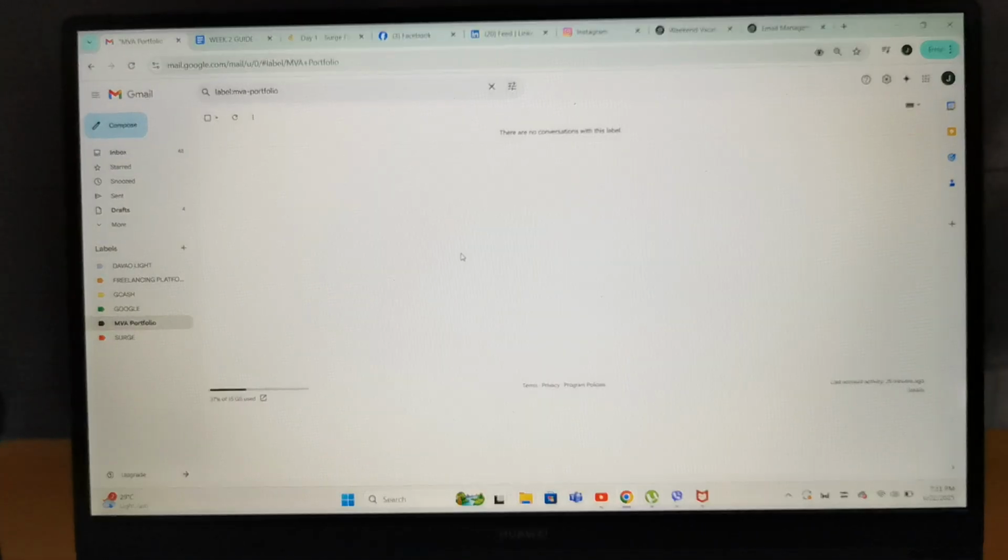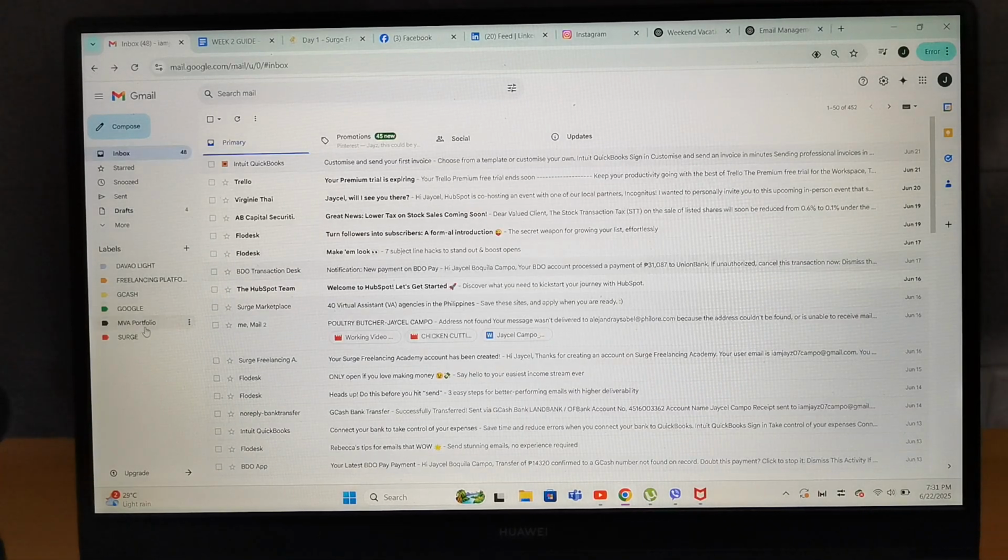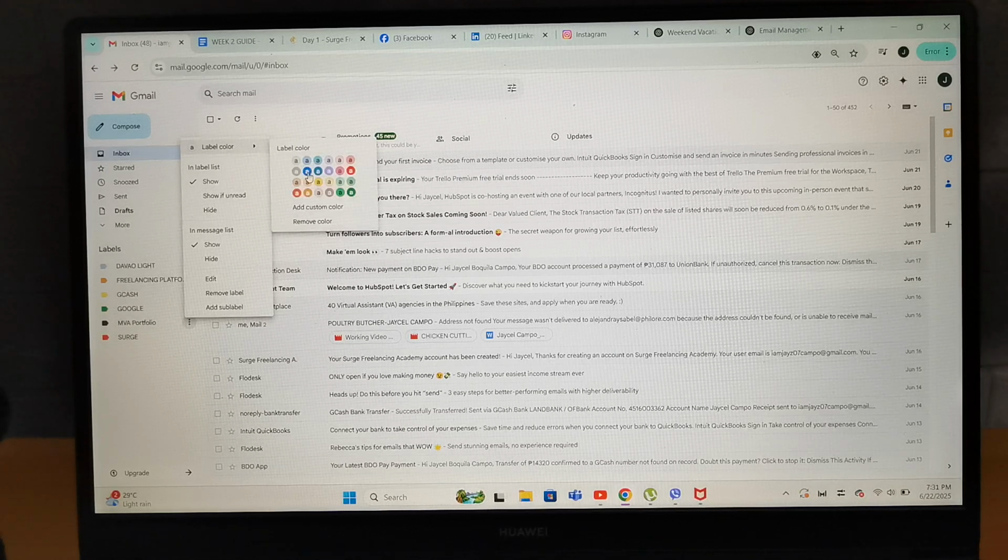You can click here, just put here what your MBA portfolio is, and then you can change the color. Just click these three dots, and I choose the color blue.